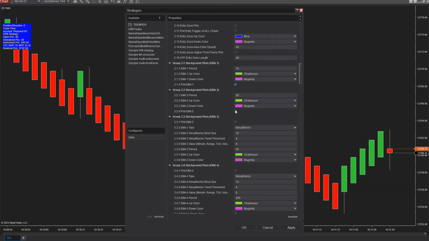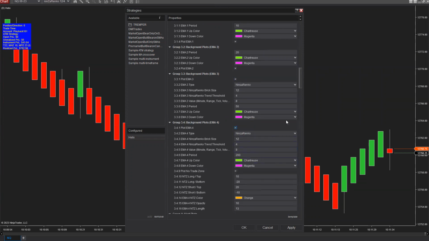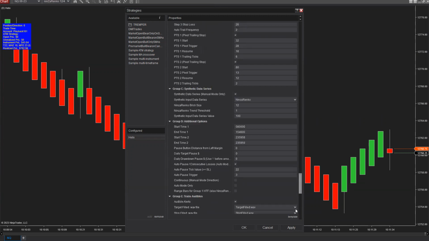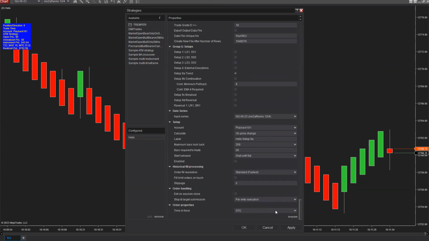So I want to plot that one, that one, that one, and this one. And I don't think anything else. That's good. All right, so now let's go to template. I'll go save.